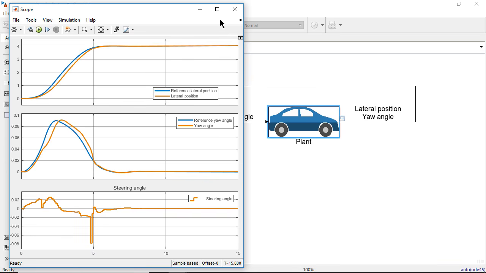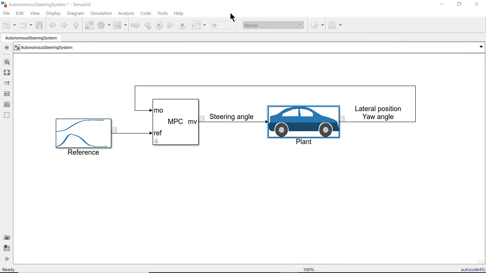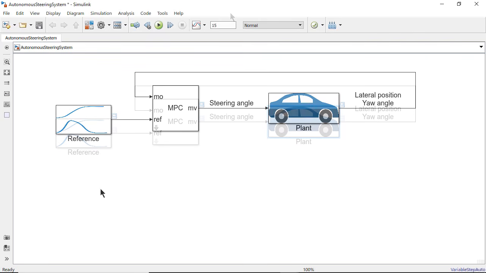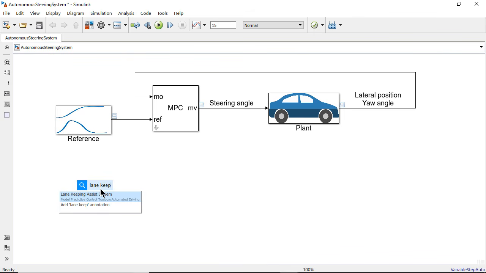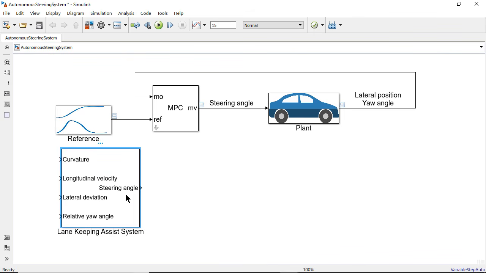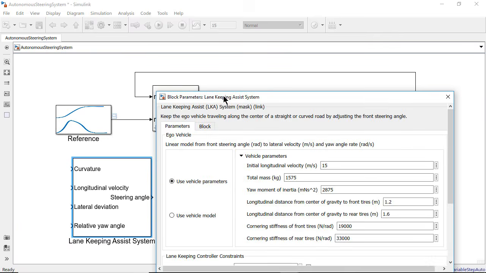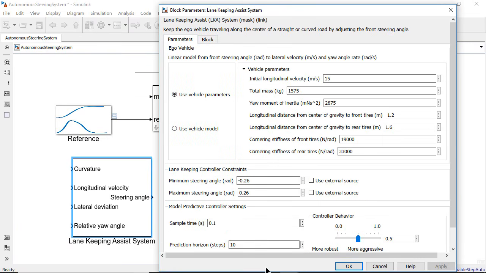We get satisfactory tracking for both outputs, and the steering angle is kept within the limits by the controller. In this video, we walked through the design process of an MPC controller, but let me also mention that in release 2018a, there is a lane keep assist system block that effectively simplifies the design process. Check out the links in the video description to find out more on this.